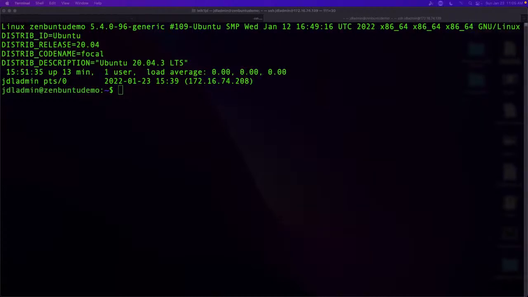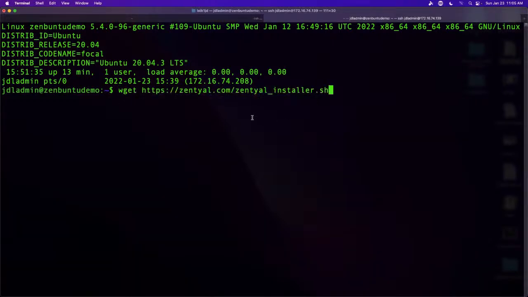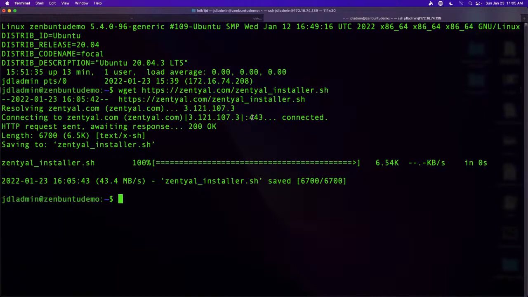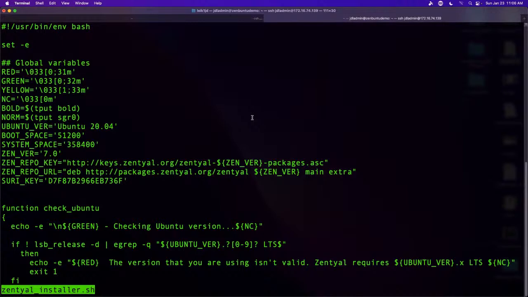So first thing we're going to do is we're going to download the installer script using wget. And just that quickly, it's installed. Now, of course, you don't necessarily want to blindly run an installer that you downloaded from a website. So you could go through this and take a look and just see what it's doing.